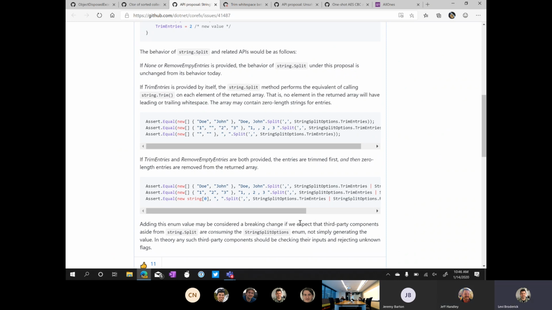So were there any arguments against doing this? And it sounds like we were probably a bit pessimistic on having trim start and trim end as separate entries, just because there's not really a big scenario for doing them individually.